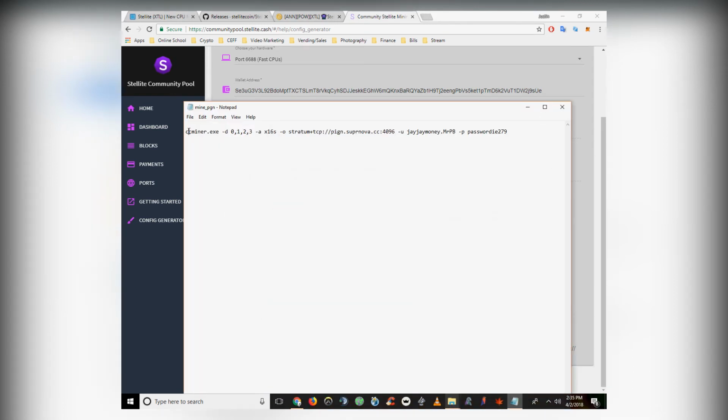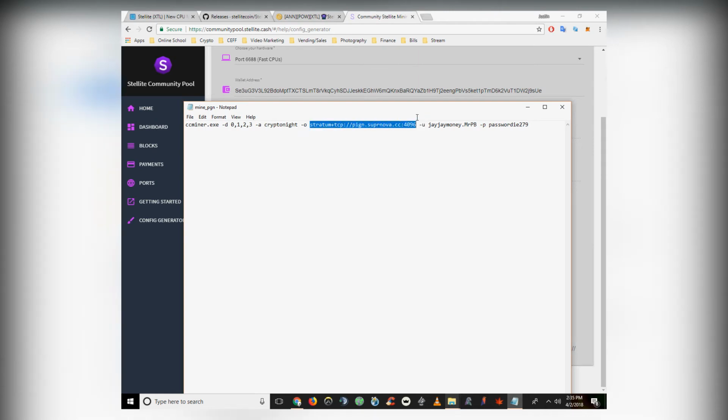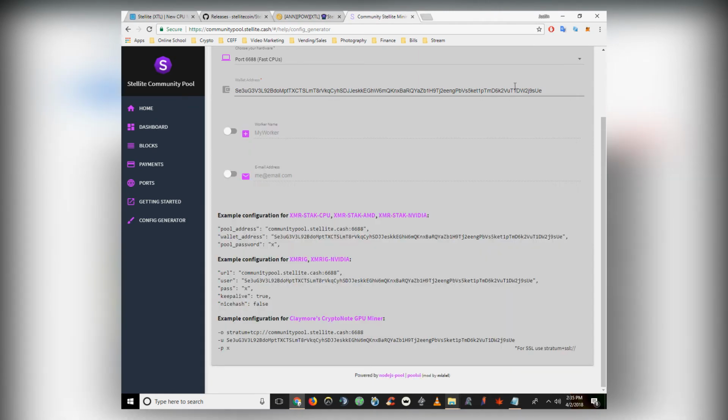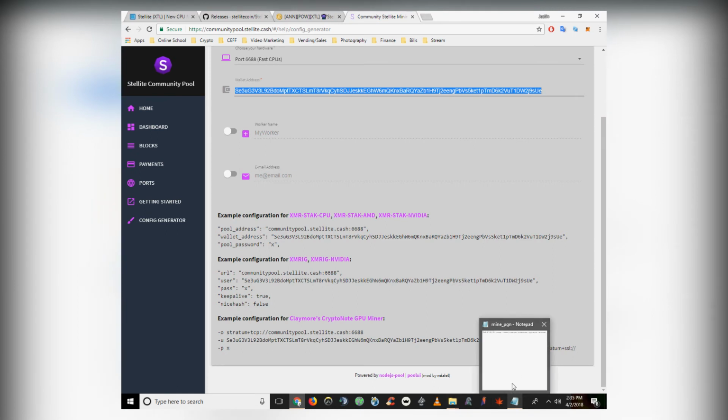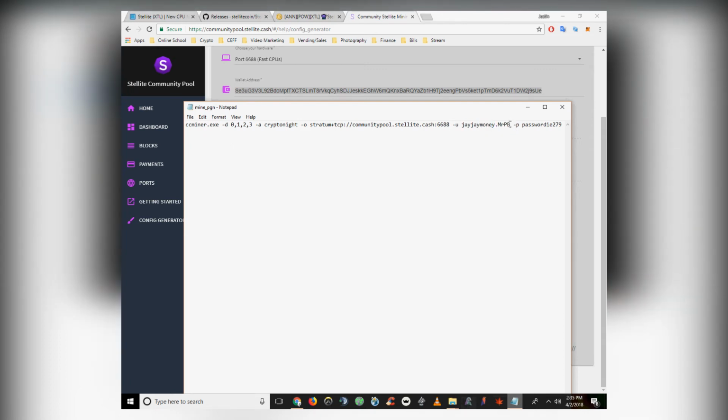Open any of your CCminer files that come with your superminer. Should be Pigeon or Raven. After -A, you're going to write Kryptonite over whatever the algorithm was. After -O, you're going to paste in the stratum link that you copied. This is my wallet address, but you're going to want to copy the wallet address you generated using the Stellite wallet in the beginning of the video.